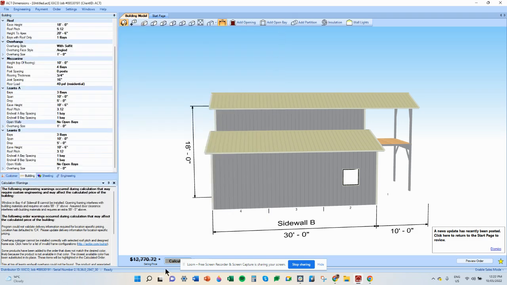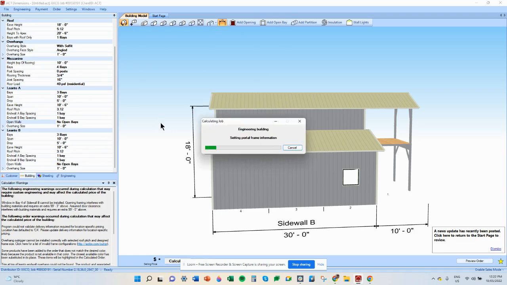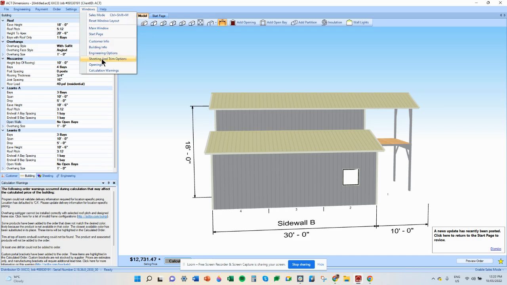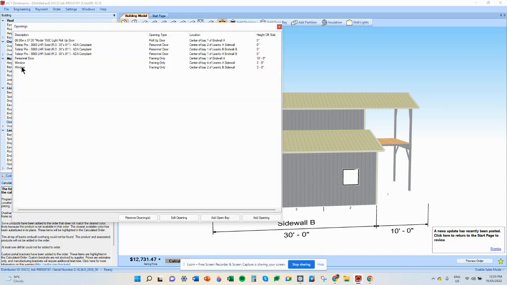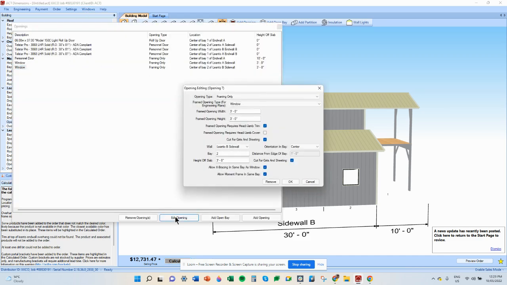Let's recalc that, and we'll see that that warning will disappear. And then we can go about putting the window back in how we want it to. Of course, I could have just edited that window in the Windows Openings file as well. If I click on a window and then go to edit opening, I can edit it at that point and adjust the height, the width, the distance from the edge of the boundary, et cetera.